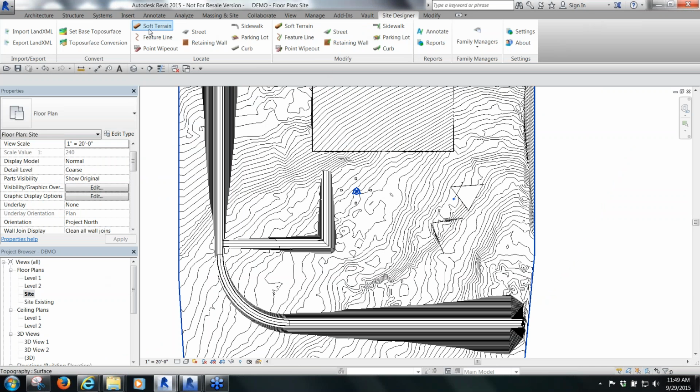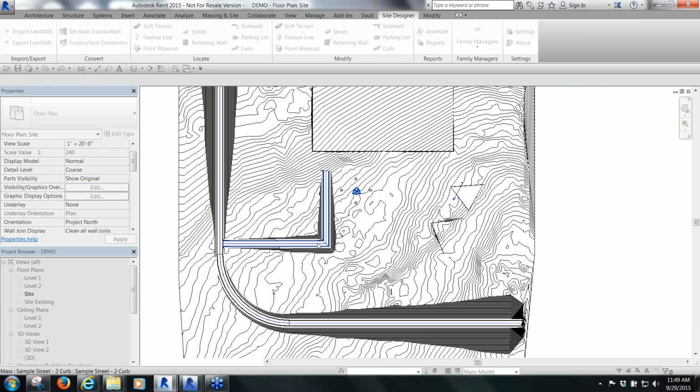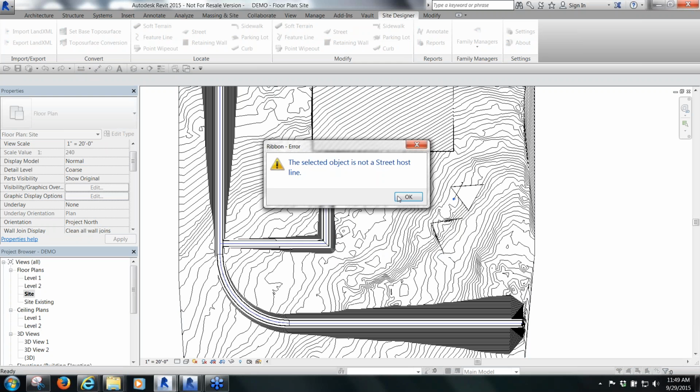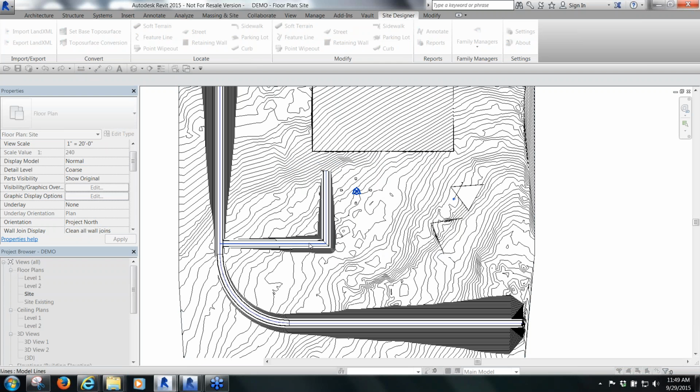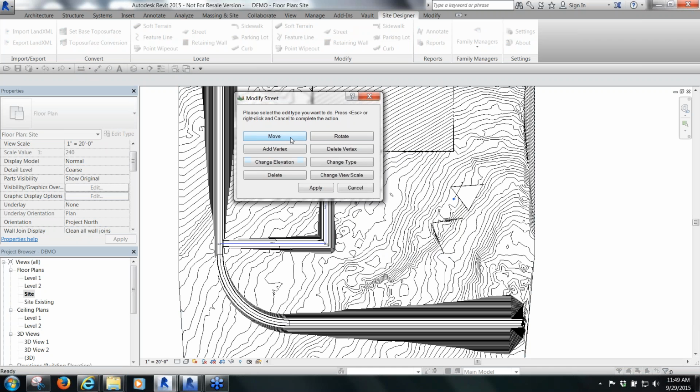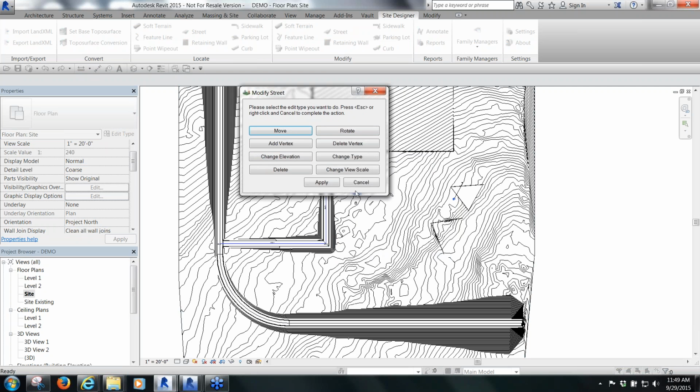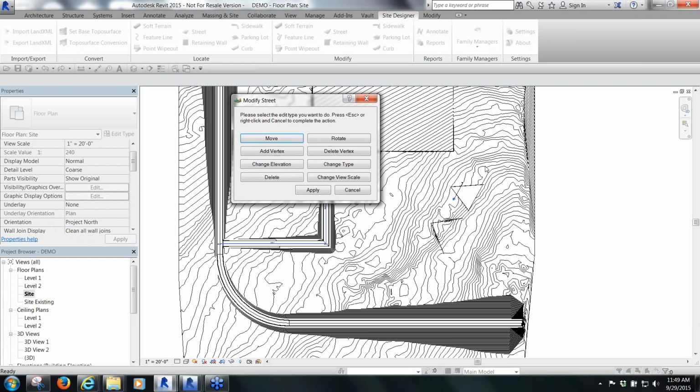So again, we were using the locate tools. You'd have to use the modify tool. So if you click modify street, then it would allow you to select a street. I think you have to tab to the street line. This gets difficult. There we go. So yeah, this brings up the modification window. And then you would mess around with the elevation, and it gives you some functionality there. But I don't want to kill Revit.